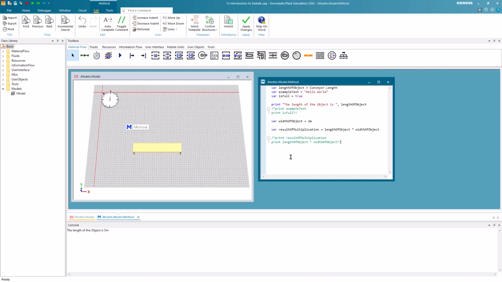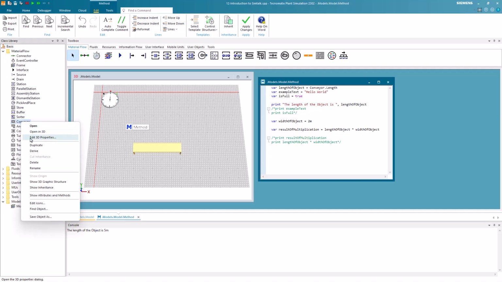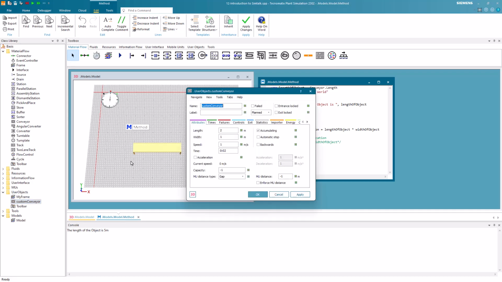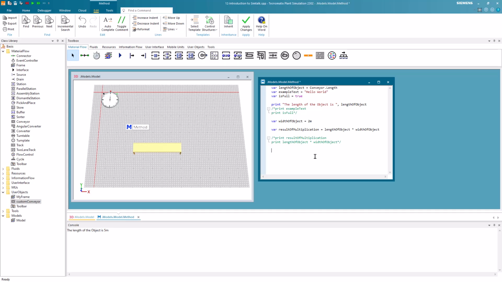Now we duplicate the conveyor from the class library and rename it to Custom Conveyor. After that, we open the dialog and change the length to 9. Then we create a variable which we call length of custom conveyor.